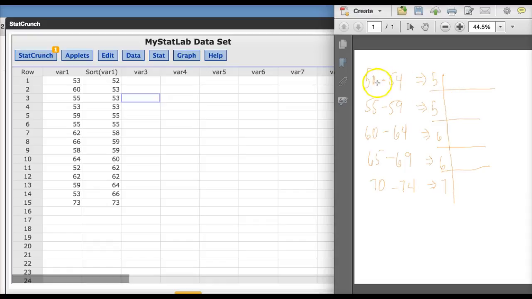So of course the first one is 50 to 54. We see we have 1 52. We have 3 53s. So that's what would go here. So 1 52 and 1, 2, 3 53s. We don't have any 54s.